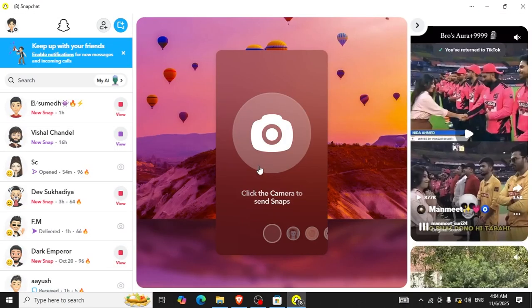So as you can see, this is the main Snapchat interface on PC. In the center, you have the camera option. Just click on it to take or send a snap. On the left side, you can see your chats and friends list, okay, where you can start a conversation or view a snap. And on the right side, you will find stories and spotlight videos just like on mobile. Okay, so that's how you can easily use Snapchat on your PC.